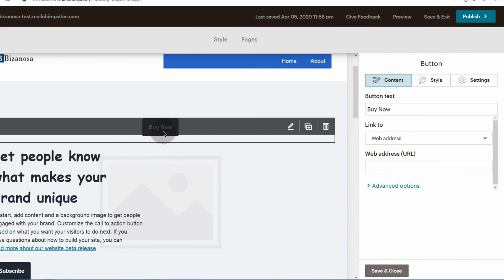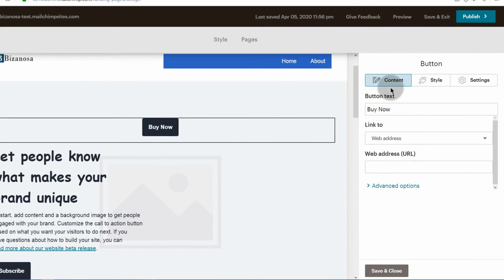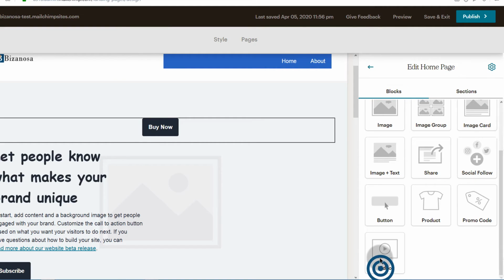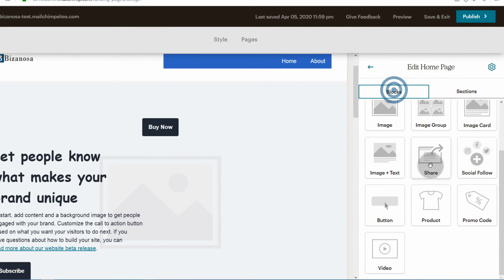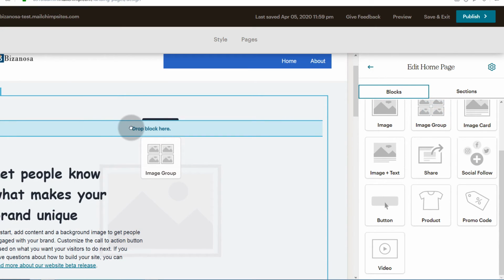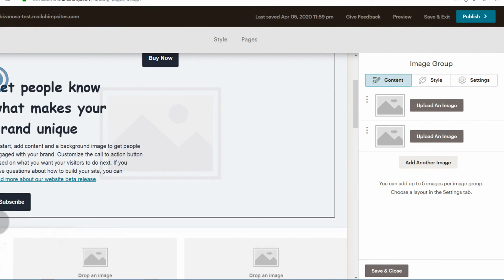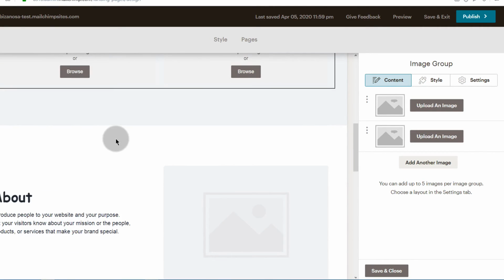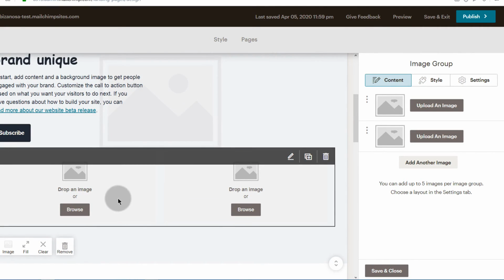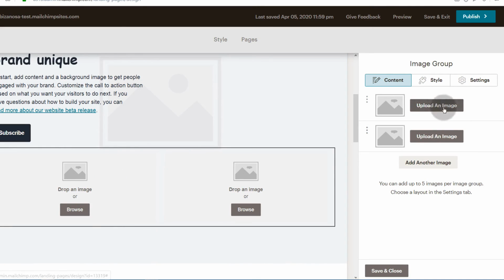If there's any element that you want to add, you can just come to blocks and you can add it. Maybe you want to add images. You can add it there, or you want it down, just drag it below. Put it wherever you want to add it. You can click on it and then you can edit it, upload an image. All these are things that you know how to work with if you've used Mailchimp in the past.